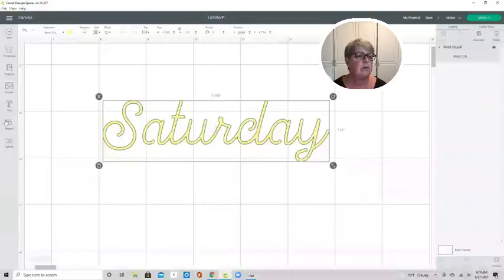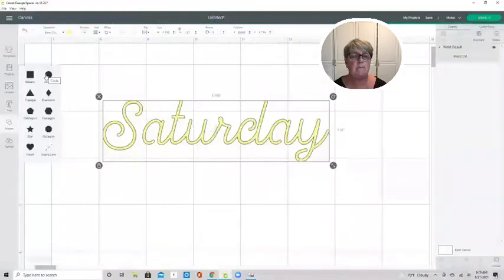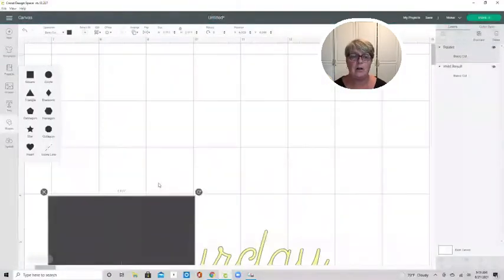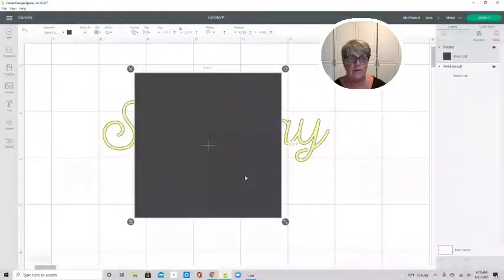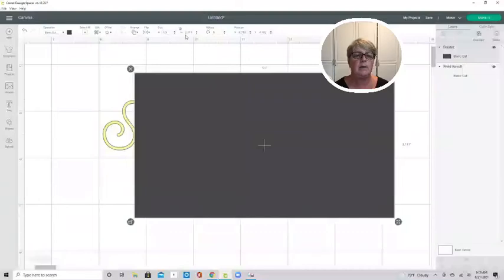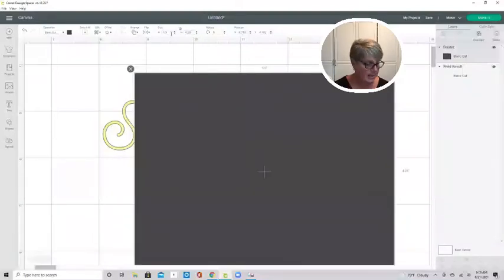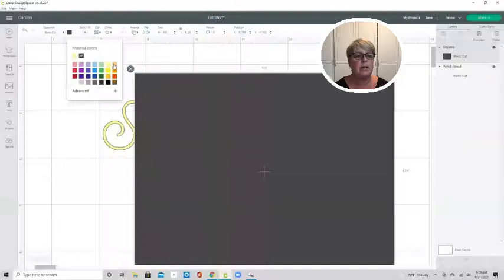So I'm going to come over here and grab a shape. And I'm going to make this shape be the size of my card. All right, so I just said my card was 5.5 inches wide. So I'm going to unlock this and make this 5.5 and make this 4.25. That's a basic size of a card front. I'm going to change it to something other than ugly black and make it pretty.